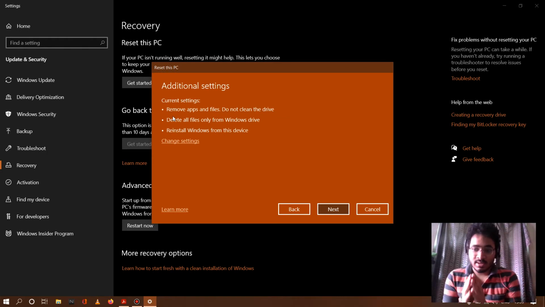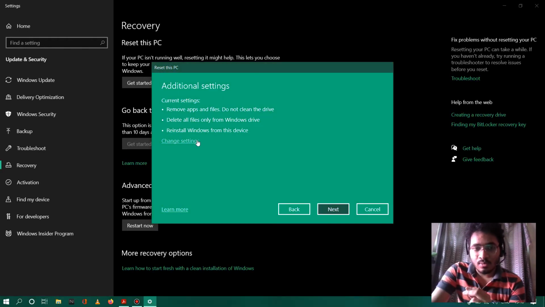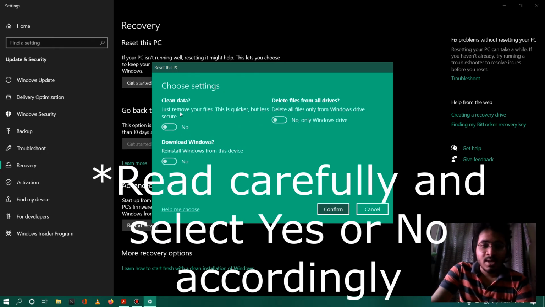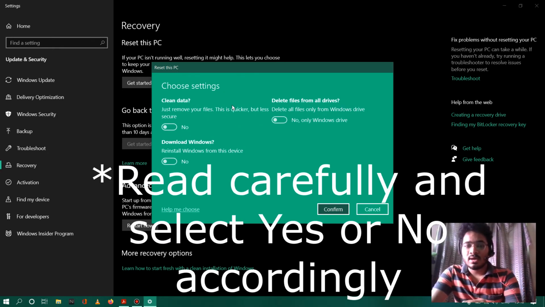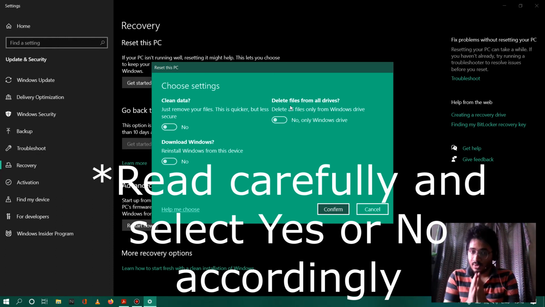There is something important here. One thing we can do is, if we want, we can completely remove all of our contents from our laptop. How to do that? We just have to click on change settings. See, clean data, it will remove all of your files. Delete files from all drives, it will delete all of the contents, everything, from your HDD to your SSD, if you have one. It will just clean everything.